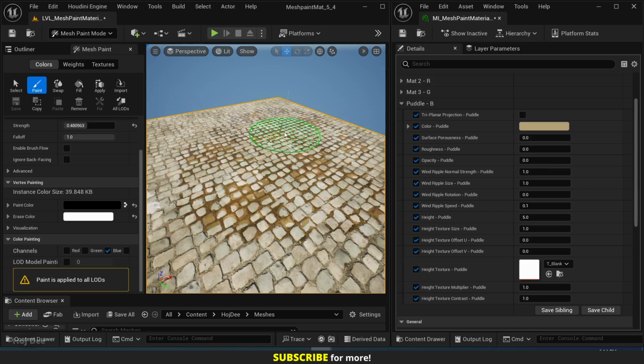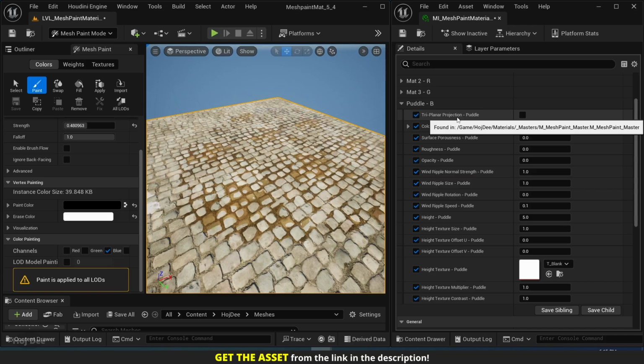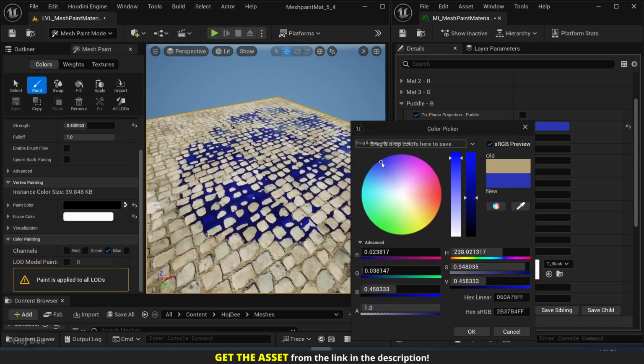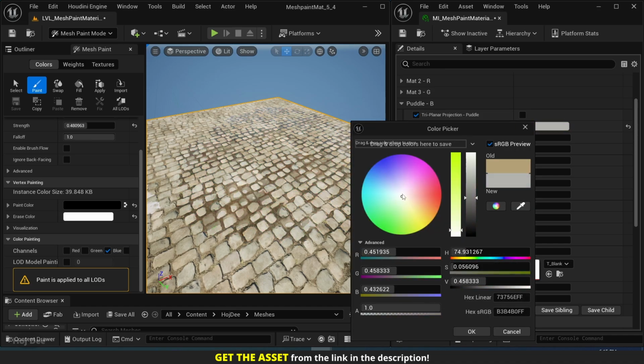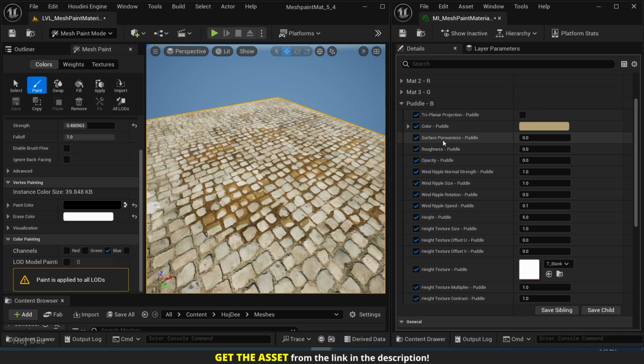The puddle also blends based on the height data. That's why we can only see it between the cobblestones. There are ways to change that though. So let's go over its parameters. Tri-planar can be used when the object doesn't have UV set up. We can control the color of the puddle, and the porousness of the surface beneath it.